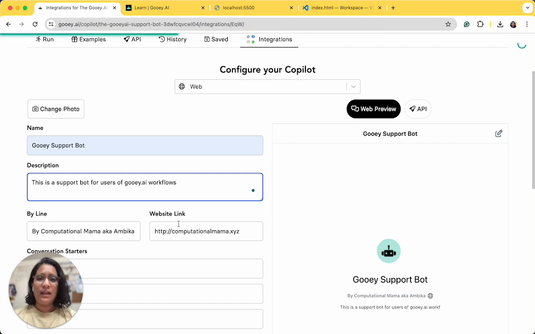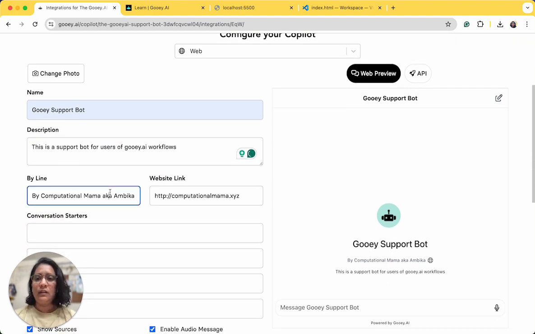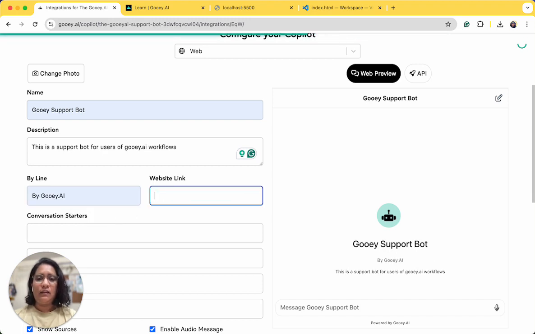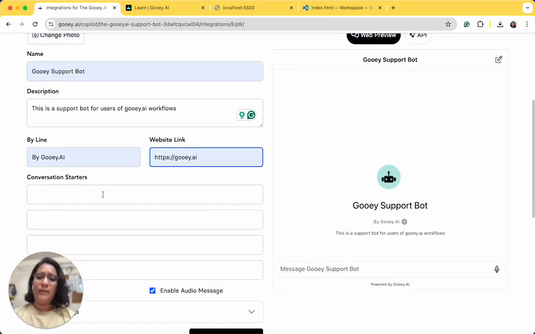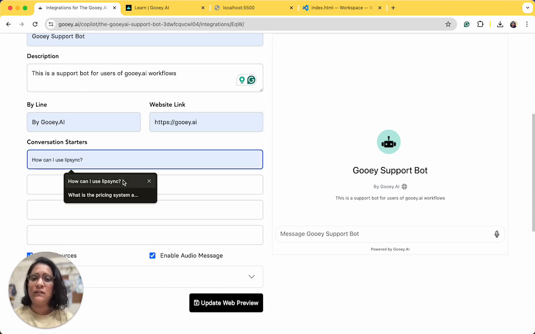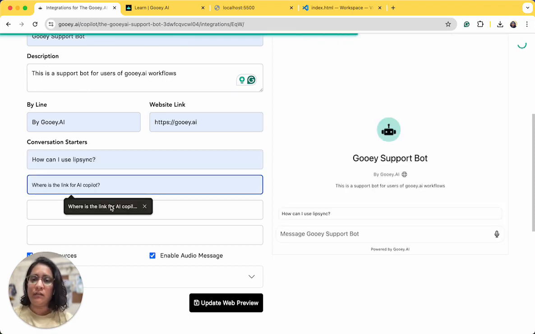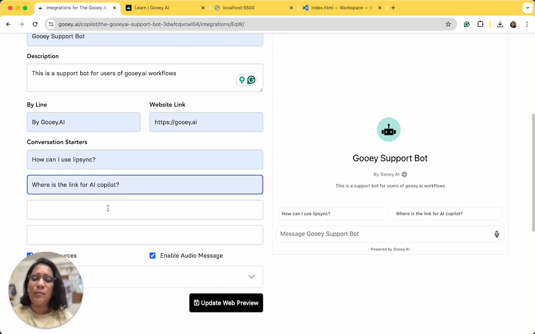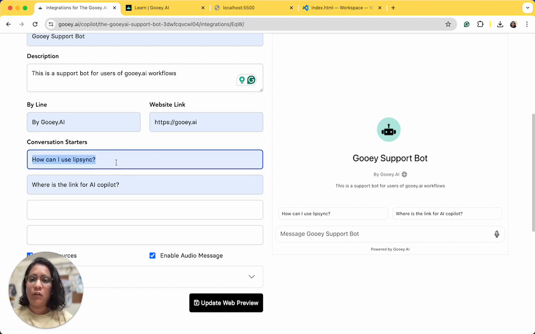And you see that as I'm typing, it's kind of updating here. And then I'll say made by Gooey.AI. And the website is https://gooey.ai. Now we've added this feature for conversation starters for our web widget. This makes it super simple for you to engage with the user, and they are not faltering in terms of conversations with an AI. So you can start by putting in your own questions that are kind of frequently asked by visitors or your users.